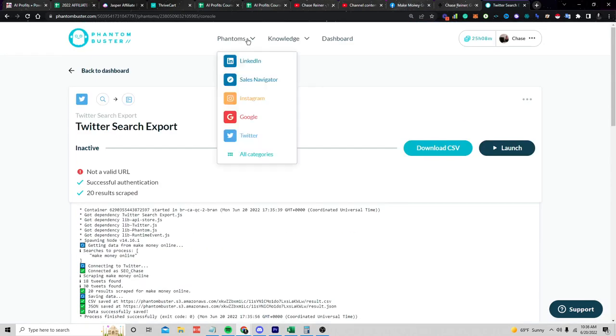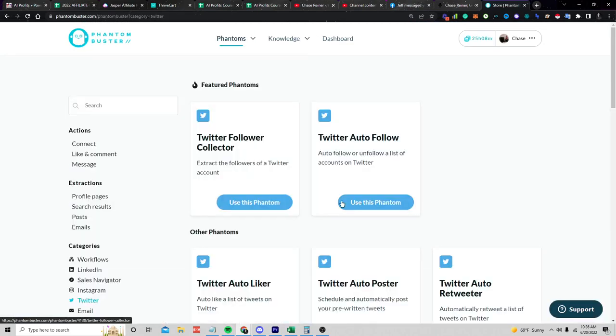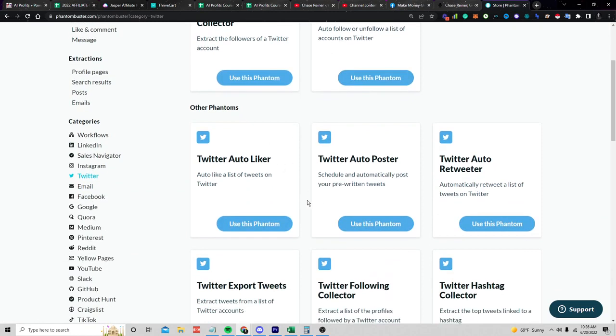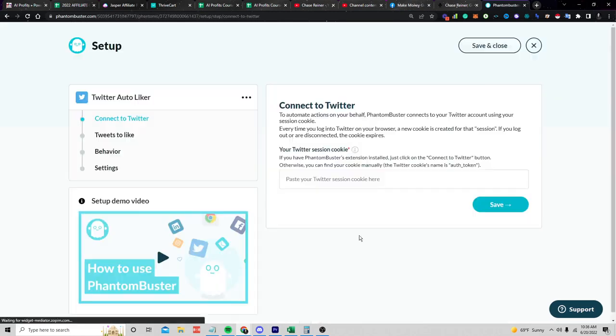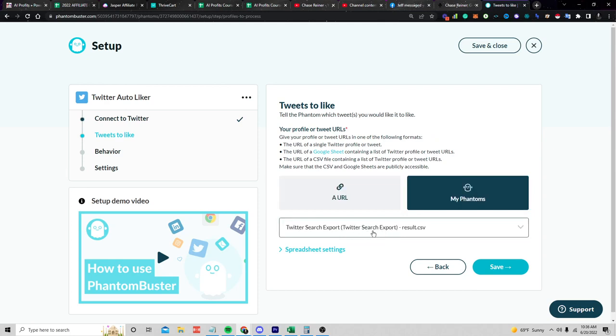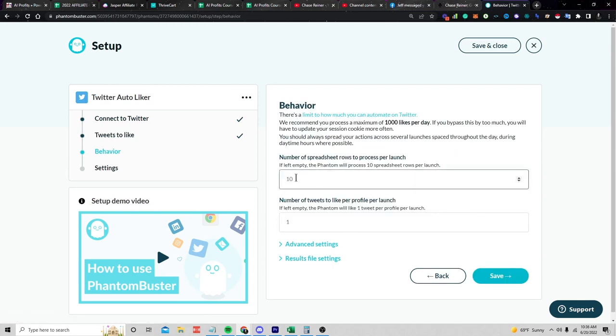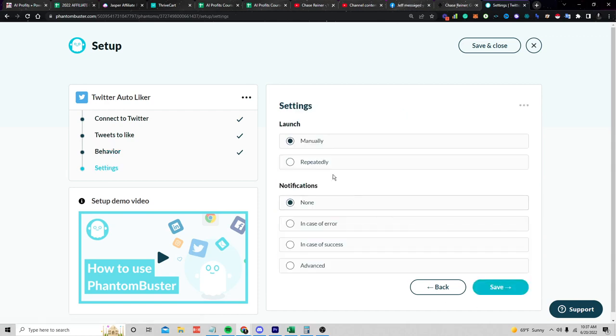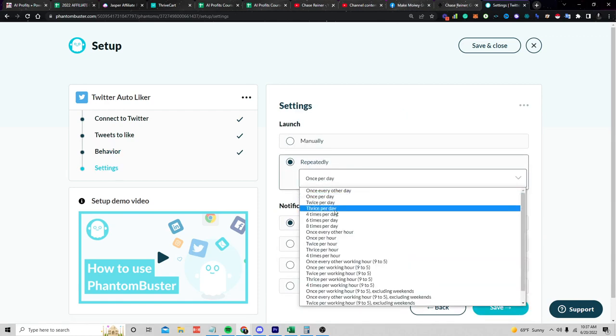So we're going to go back to our Phantoms, go to Twitter, and now we want to engage with those tweets. So we're going to use the Twitter auto liker, connect, save, and we're just going to paste that link we have from the export into here. And we're going to like 10 tweets per launch, and we can like a maximum of 1,000 likes per day. That's pretty good. So we're going to do it repeatedly.